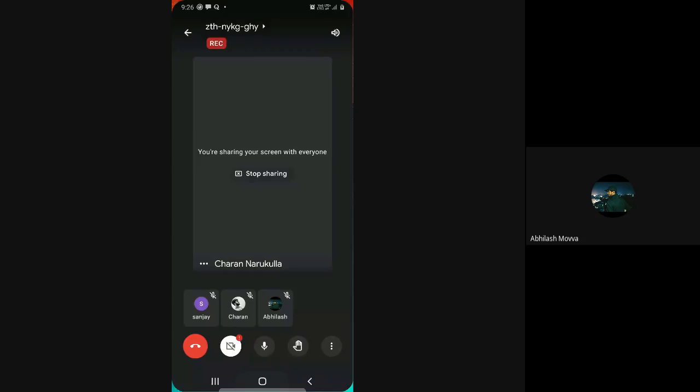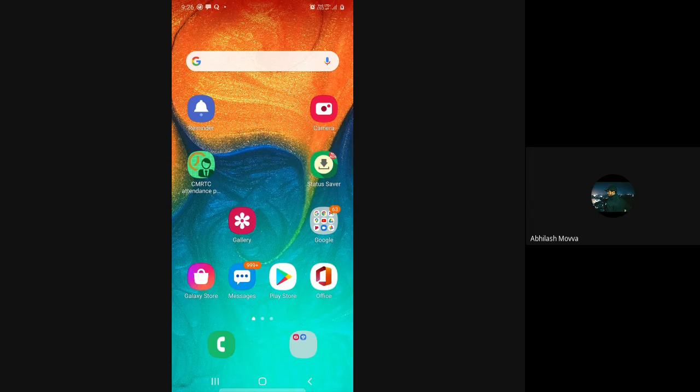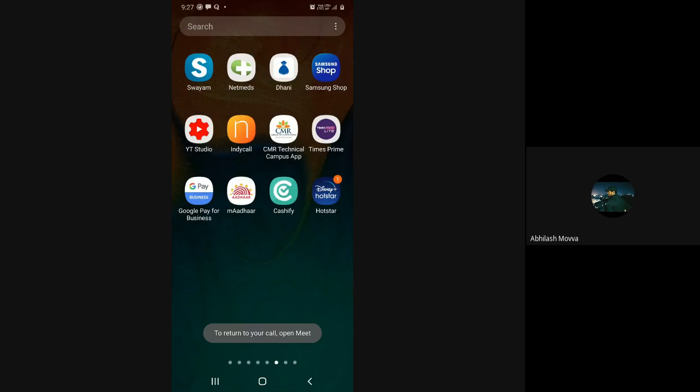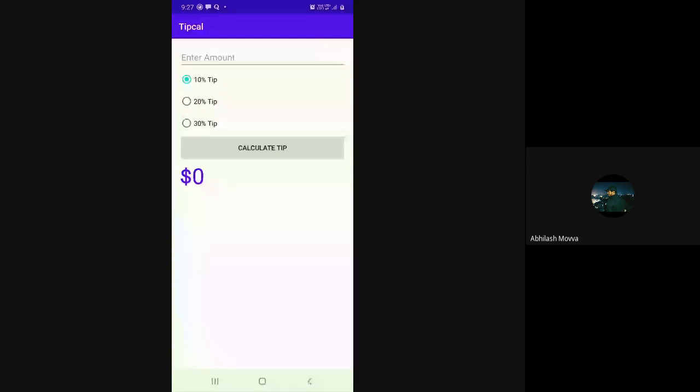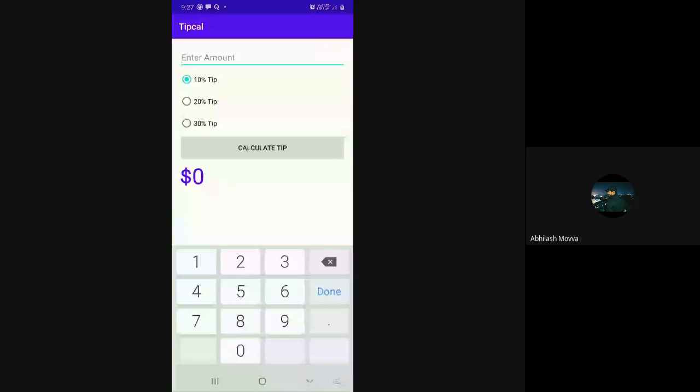Okay, now what I did is I installed that app on my mobile, as there is some issue with my Android virtual device. Here it is. And here, initially, it's asking us to enter an amount. Let me say the amount is 100 rupees and the tip is 20%. Then it's going to calculate the tip.